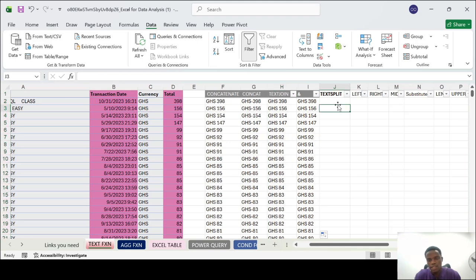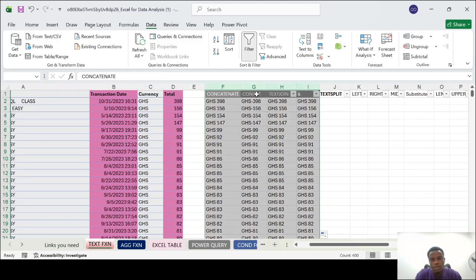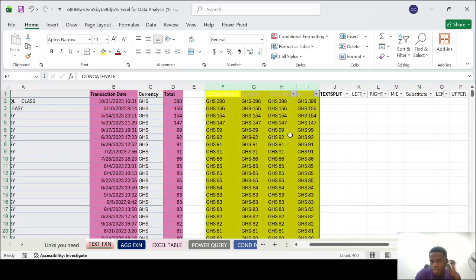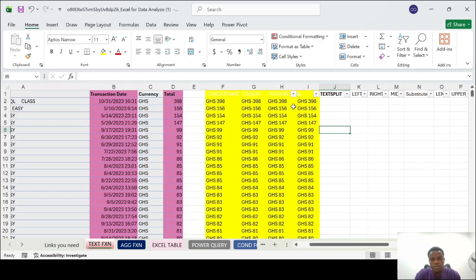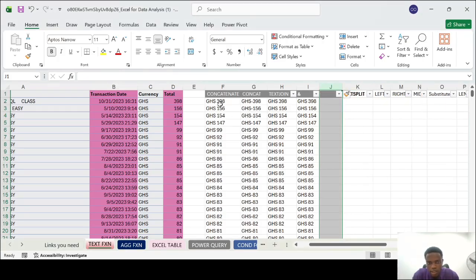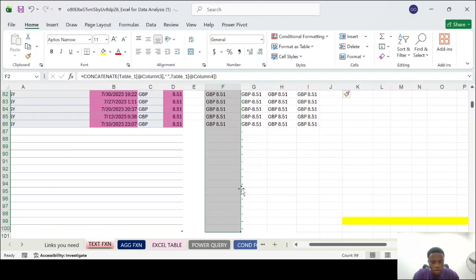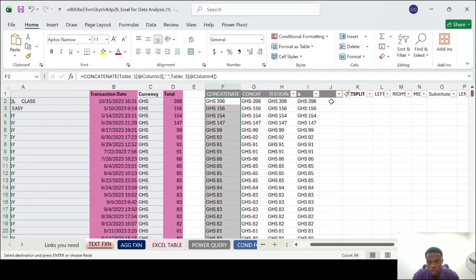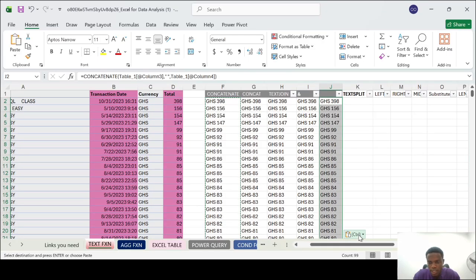Now, text split is like the reverse of all of this. It is the reverse of concatenate, concat, text join, ampersand. So the text split will help us to split whatever cells that we've joined together. Okay, now let's say I want to create a new cell and I want to copy all of this there, because I'm going to split this now. I'm going to split all of this now, so I'll paste them as values. So I'm going to split this now using text split.